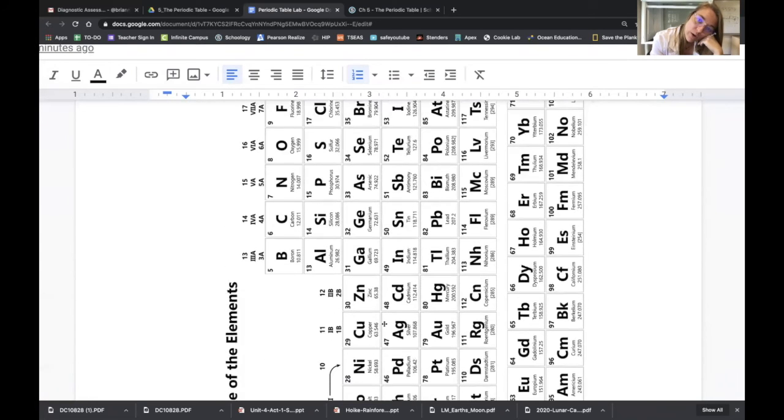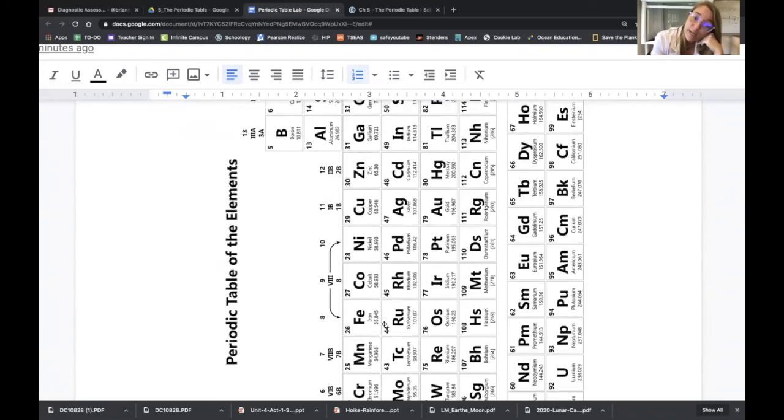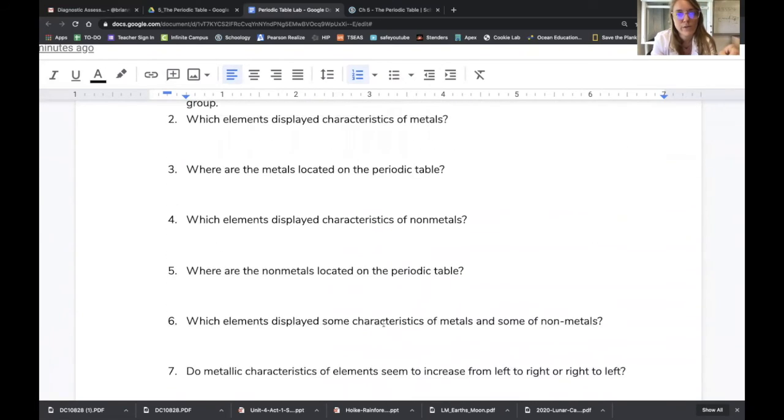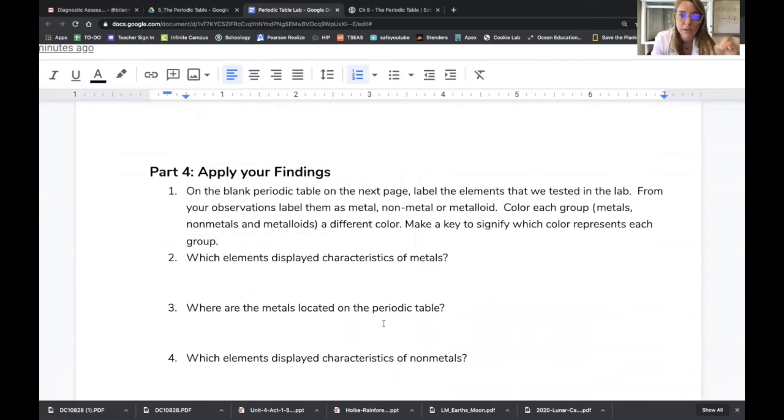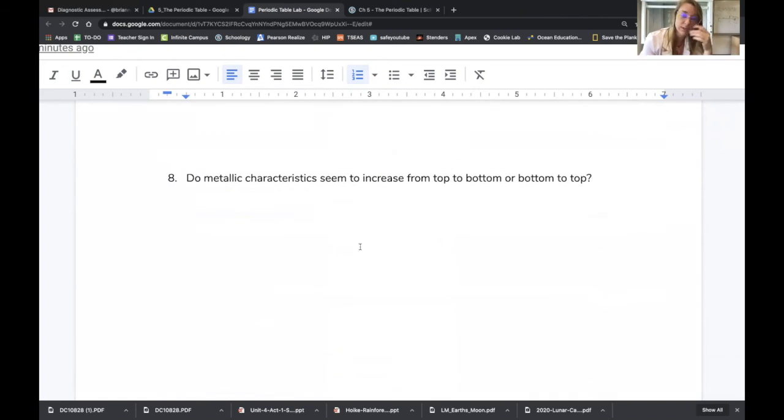And then you are going to color in the periodic table based on what we found out about our different elements that we tested. Okay, so you know how periodic tables are normally very colorful because they're representing different groups. Well, I want you to do that. Color each group, metals, nonmetals, and metalloids, a different color. Make a key to signify which color represents each group. Okay, sound good? And then answer these questions, and then you're done with the lab.